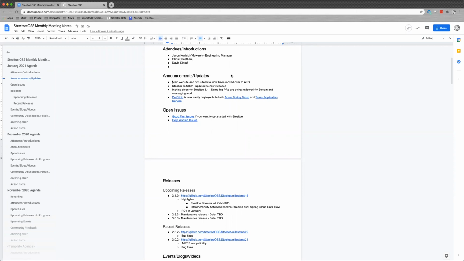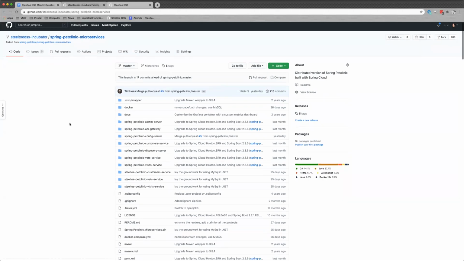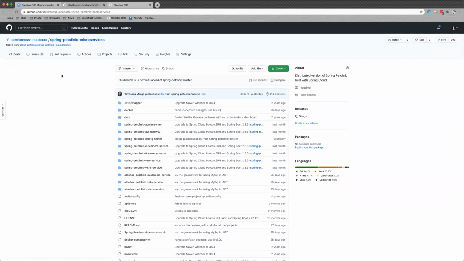And then we also have Pet Clinic, which is now out there. If you look at the link here, let me just go to the page. Yeah, the Spring Pet Clinic microservices, which is basically a combination of Steeltoe microservices along with some of the Spring components we're using. I don't know if you want to talk a little bit more about that, Dave. David, you talk about what's going on there.